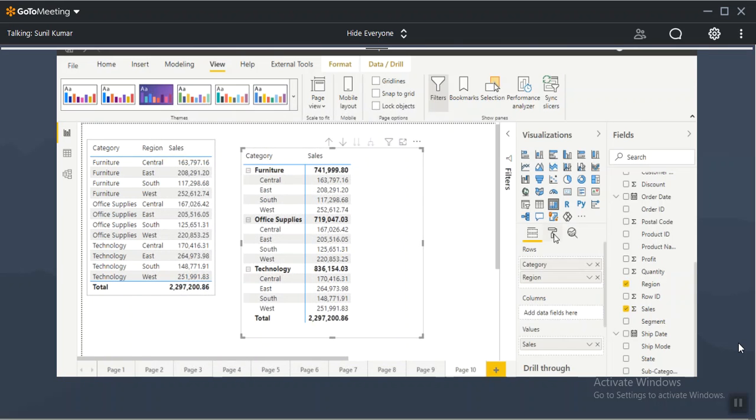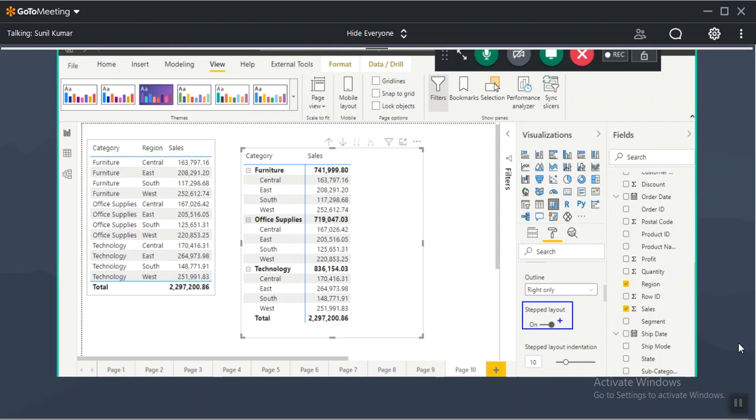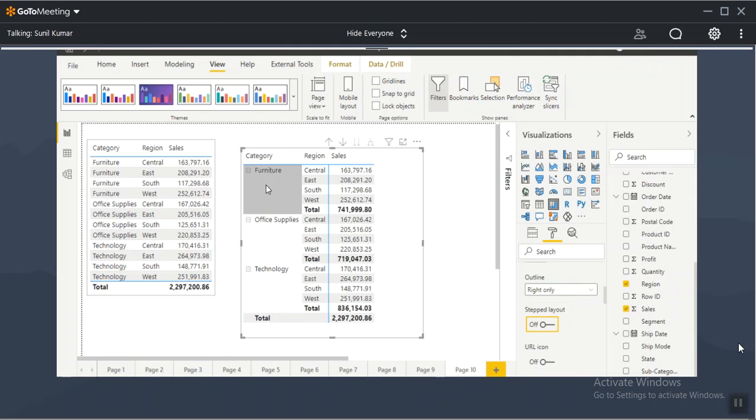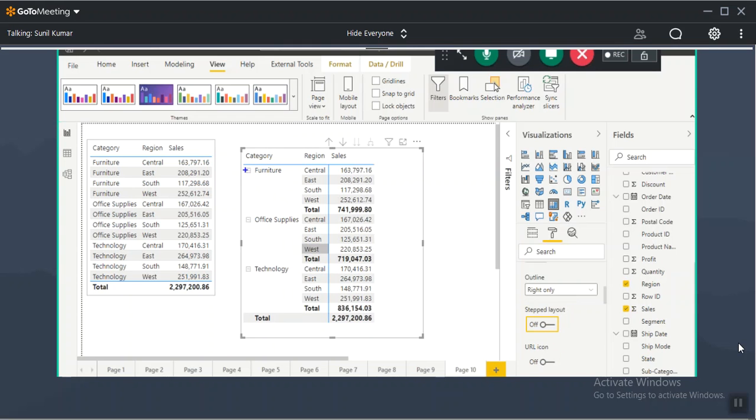Just select the visual, go to the format, go to the rows. So I'm formatting rows here. Go to the format, row headers. In the row headers, you will find an option called stepped layout. It is on. When it is on, it will show category and regions like steps. I don't want to show like steps. Turn this off.